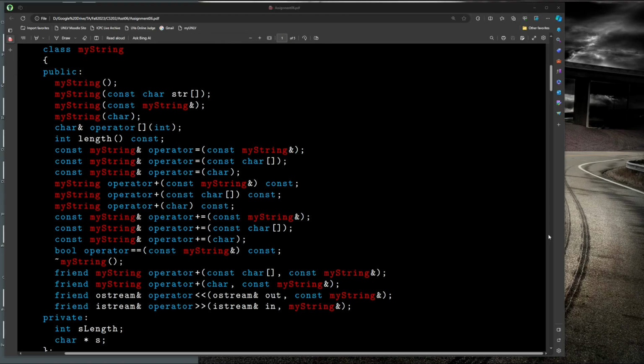Here is the string class, and I called it myString so that it won't cause any confusion with the predefined string class in C++. For the private members, I'm going to first talk about these. We have this char star s. That's going to be a dynamic array of characters, so that's going to actually hold the string inside of this object, myString. Then S length is going to be the length, or the size, of the array that S is going to point to.